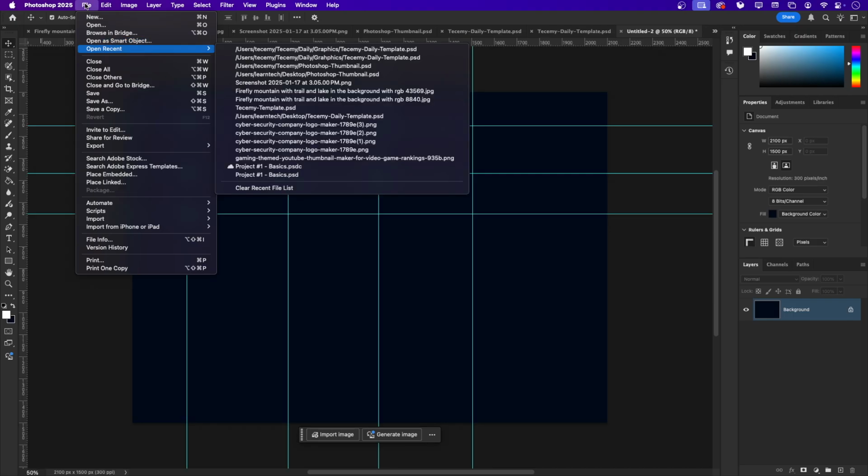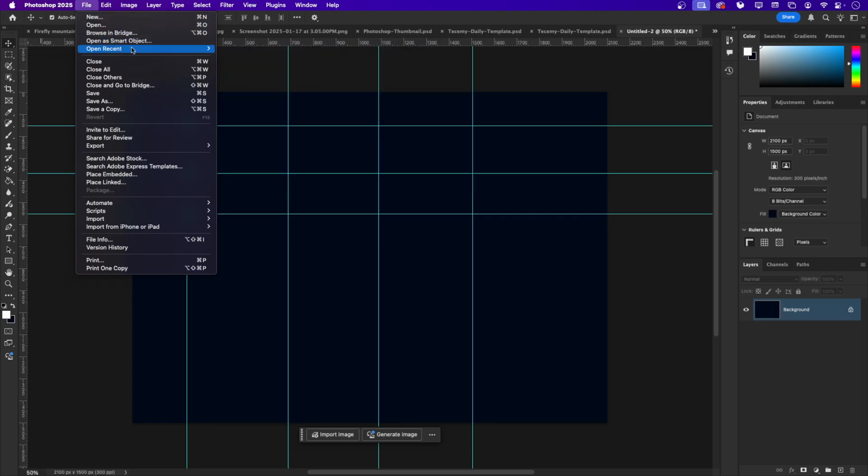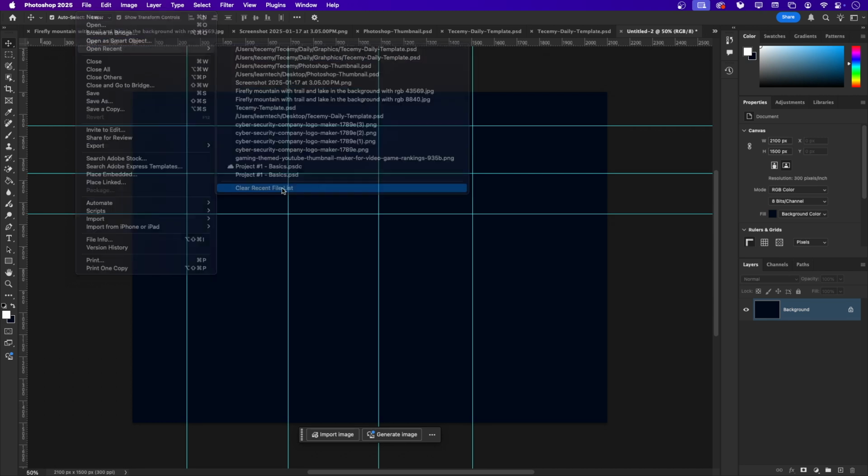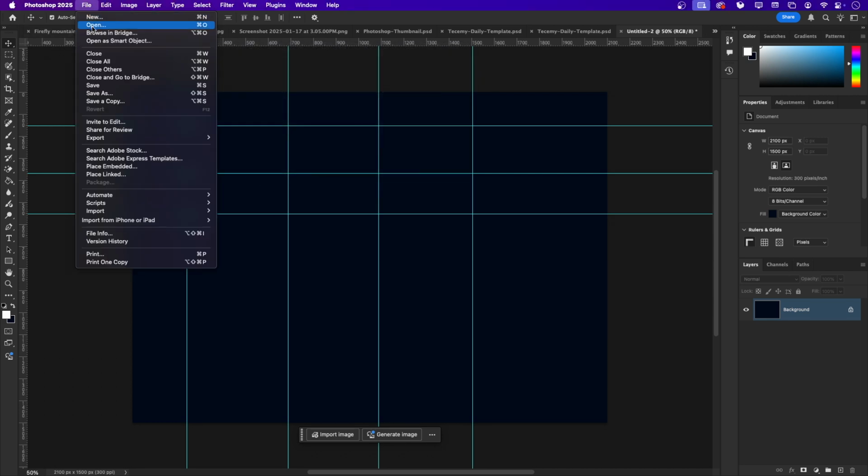Open Recent. So these are different files that I've had open, and you can see I can go here and clear the recent file list, and then it won't show anything. So you see what happened there. When I did that, it actually deleted that menu. That menu's gone now. And it only shows up when you have recent projects to show. So if I were to open another project, then that menu would come back.